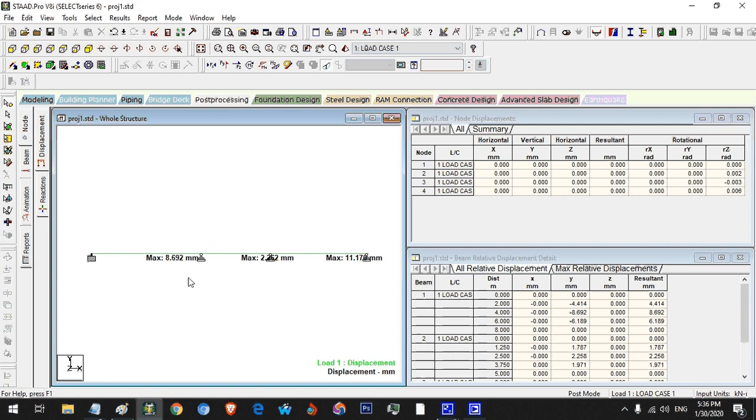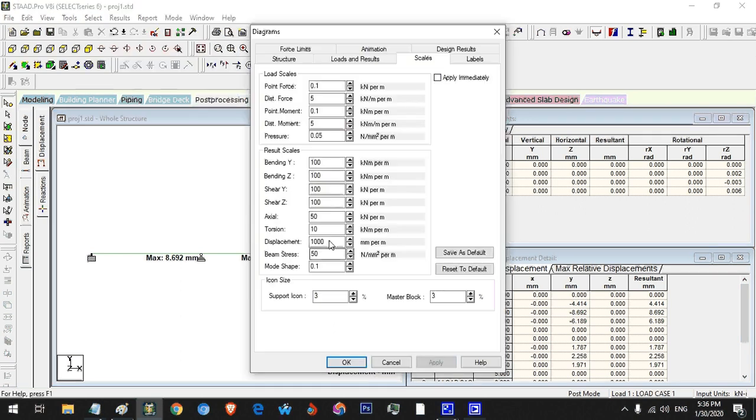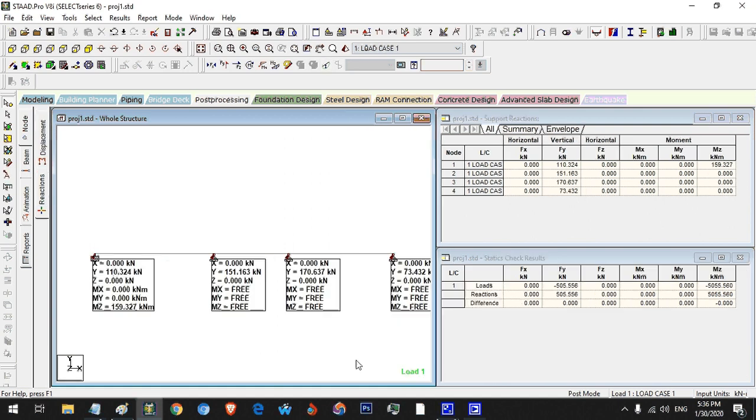But we need to see like the curves. So we go to the results and scale. We change the displacement from 1000 to 10, and we hit enter. As you can see, here you go. So you want to know the reactions? We hit the reactions button. As you can see here, we have the reactions on the Y, and here we have moment. But here we don't, because they are pinned, but this one is fixed.